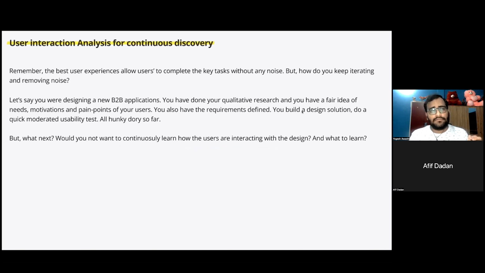So the best experiences, right? They allow users to complete the key tasks without any noise. But you launch something, you think this is the best thing. How do you keep on iterating to remove that noise? How do you keep on bettering the user experience? So let's say you were designing for B2B applications, right? You've done your qualitative research and have a fair idea of the needs, motivations, and pain points of your users. You also have the requirements defined, right? You build a design solution, do a quick moderated usability test, and all hunky-dory so far.